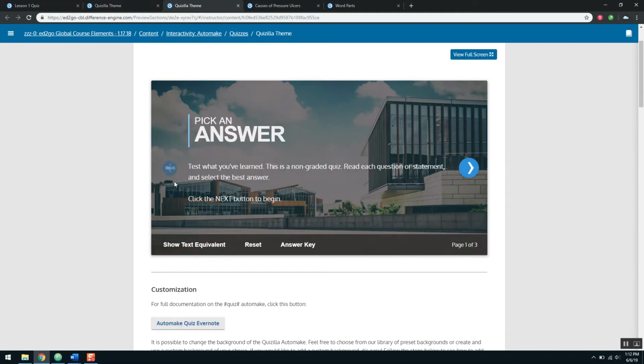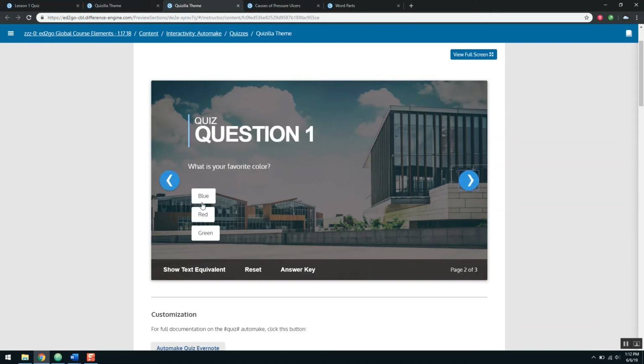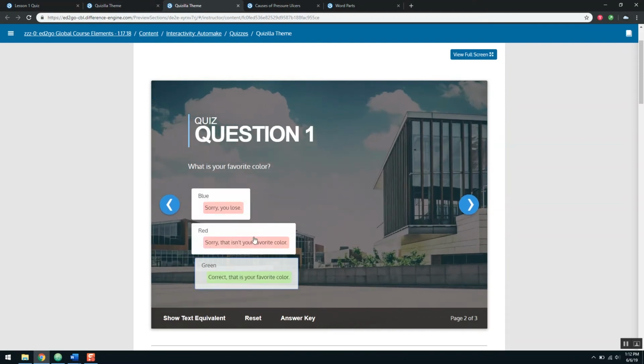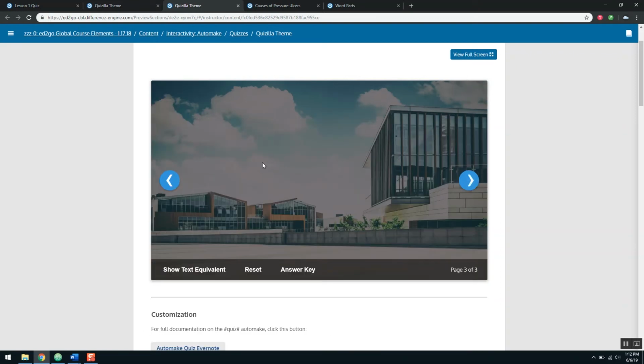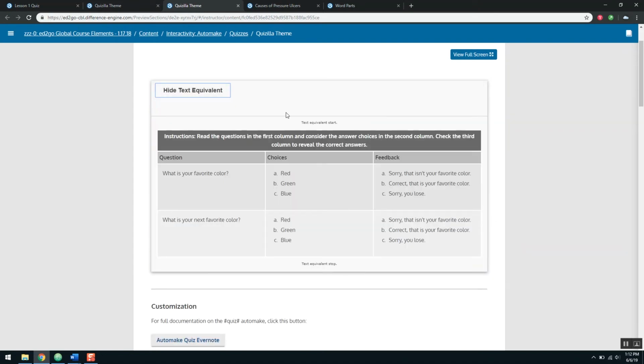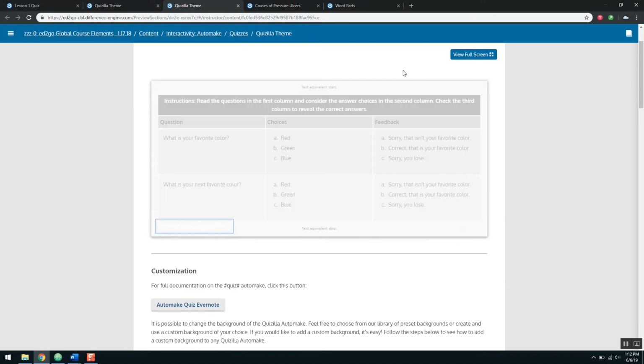When a student comes on this activity, they'll see it's a pick-and-answer quiz. They can hit the next button, start their quiz, and see the question and pick their answer. It's not graded, it's just a self-check quiz for some quick practice, but a student can answer the questions and get feedback. There's also a text equivalent that's created, and it's all done from this list.